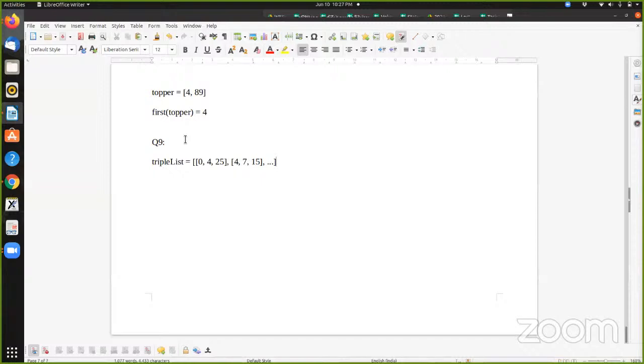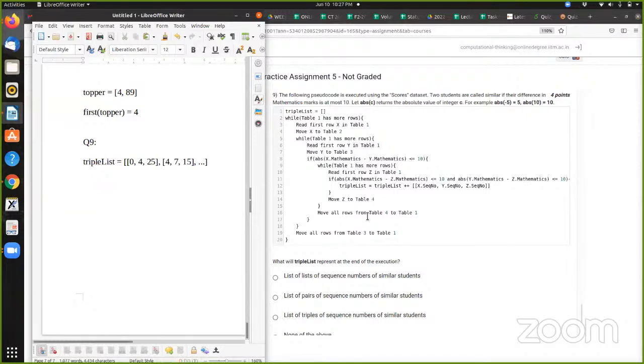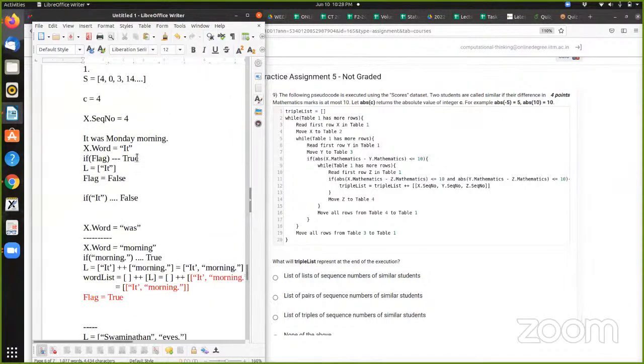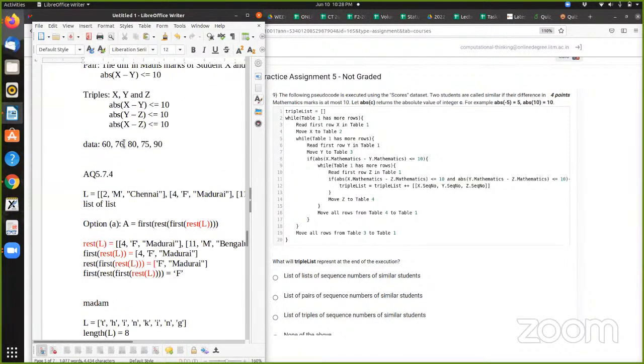So what I mean to say here is, 0 and 4 marks will be less than or equal to 10. 4 and 25 marks will be less than or equal to 10. 0 and 25 marks will be less than 10. The difference, same thing, 4 and 7, like that, triples will be formed. And how will it come? Just try to execute it line by line. I have given the data this way. Try to execute. Where is that? This one. Can you guys do this one?